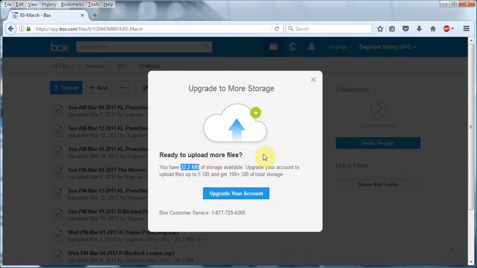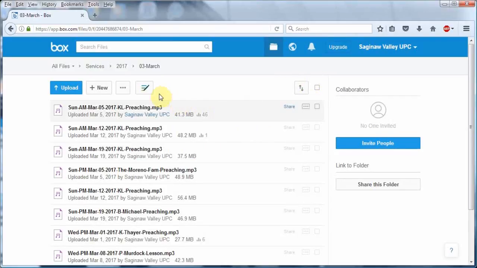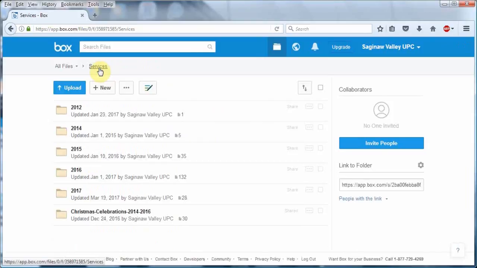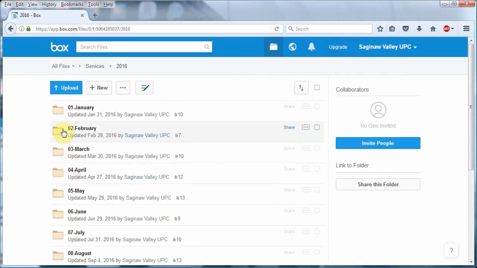And they want me to upgrade, but we're not going to upgrade, so just get out of that and back up to services. And we choose a year that we can steal some space from. So we got a 2016, and you can see that it's hardly been touched. Still has quite a few MP3s in it. So we'll check out January here first.